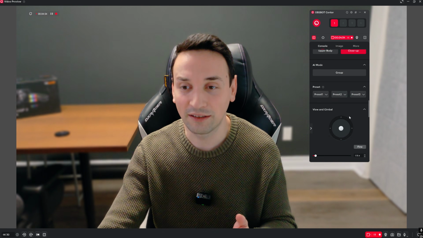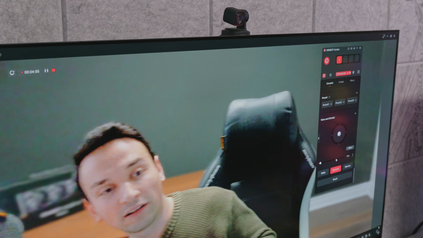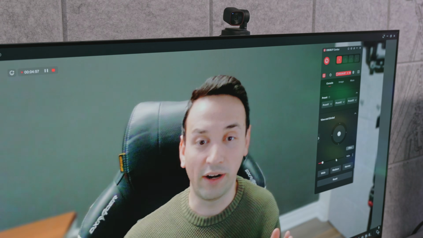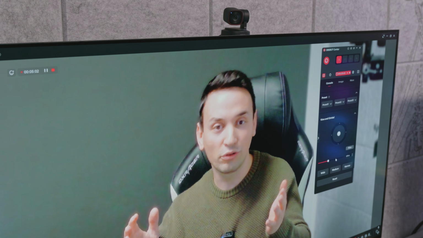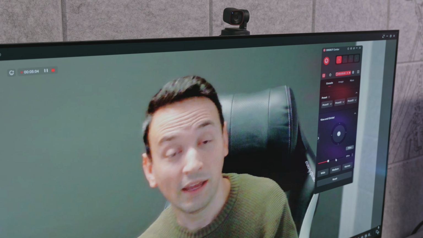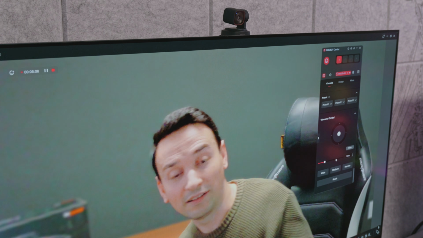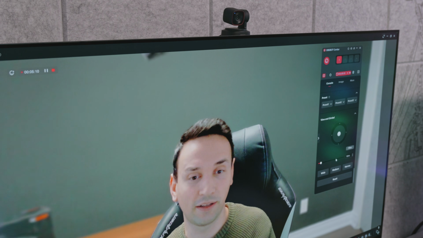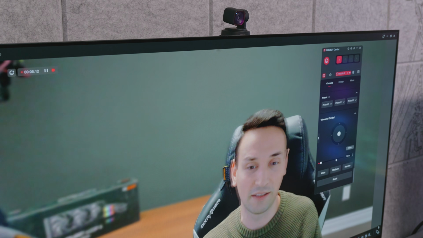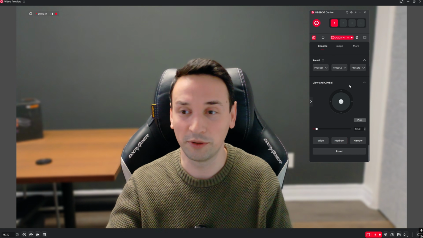So if I go ahead and click close up here, it is gonna go ahead and track me, anywhere I move. So if I'm moving back here, it's gonna do that digital zoom and follow me. And it does a really good job, so it's not gonna lose you or anything. And it is pretty smooth, I would say.